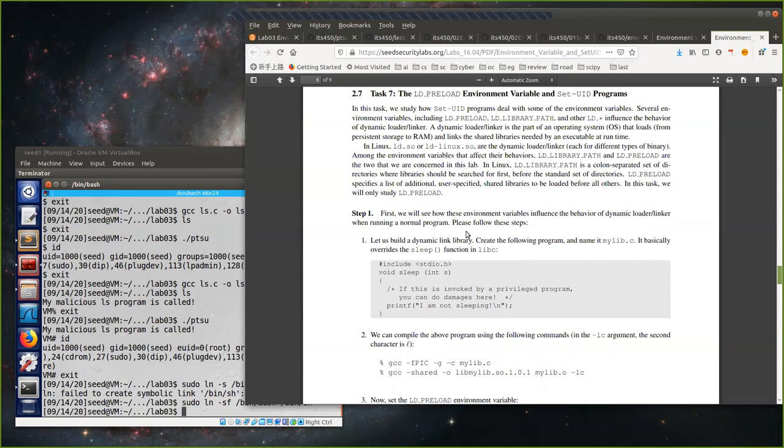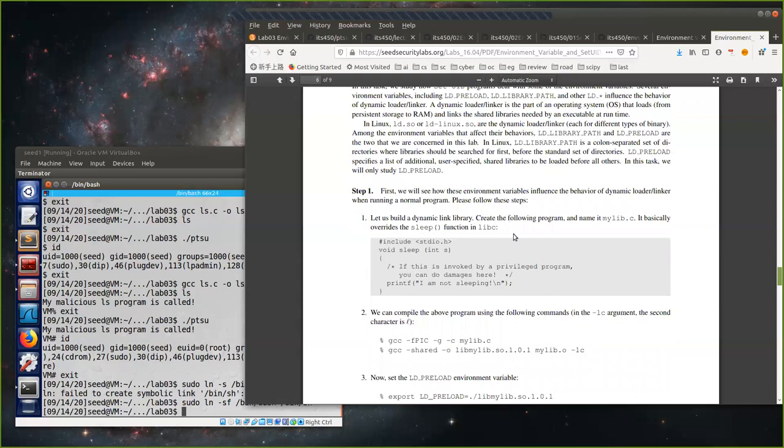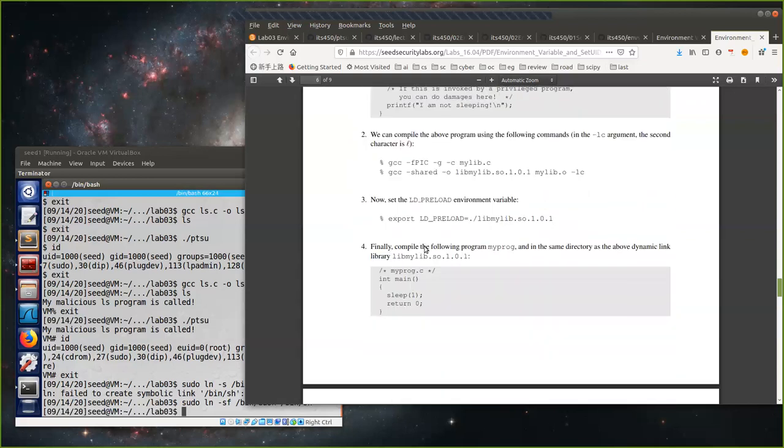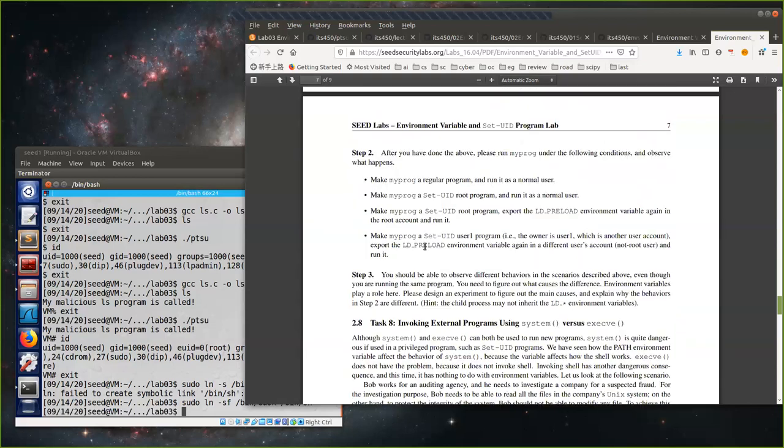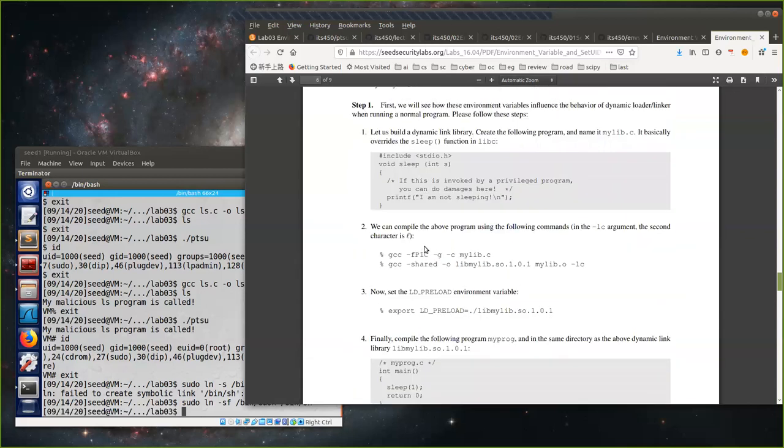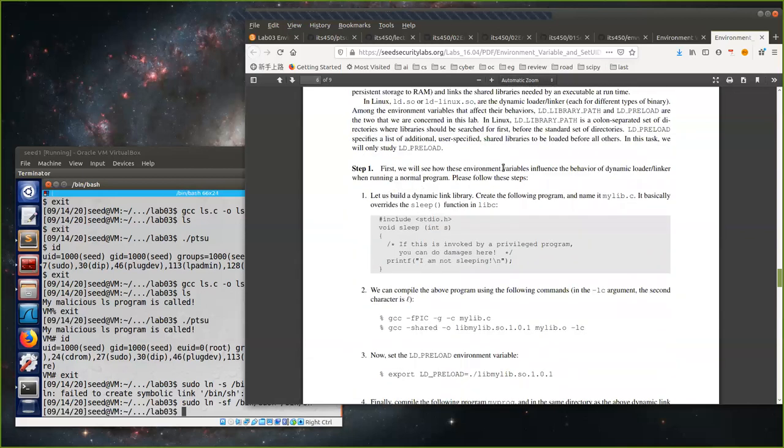When running a normal program, please follow these steps, step 1, 2, 3, 4. Okay, let's check it. Step 1. Let's build a dynamic link library. Create the following program named mylib.c. Basically, it overrides the sleep function.